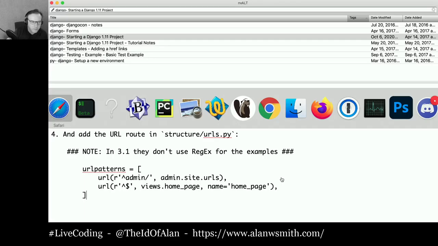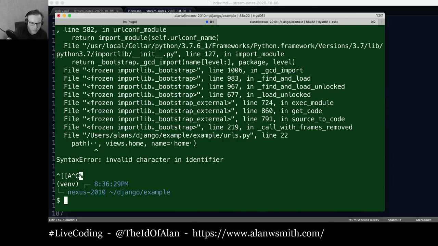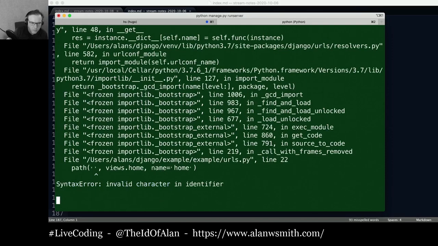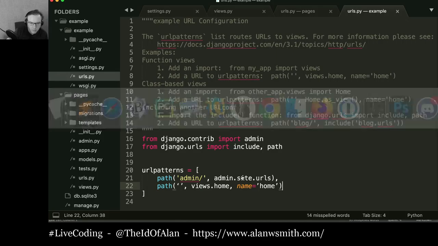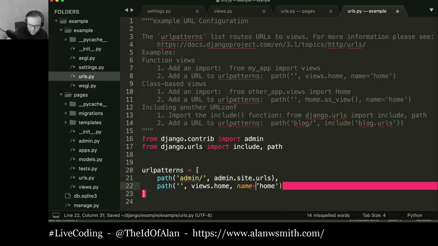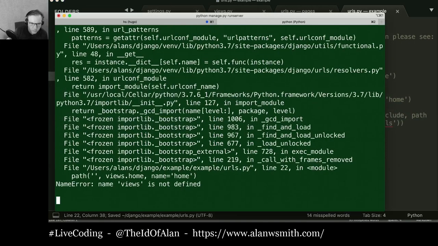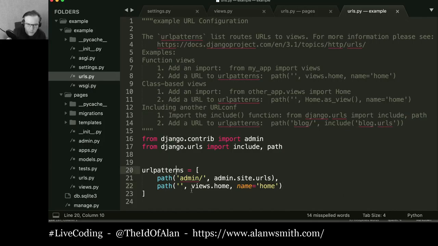Well, let's see if views is alive. Not the right thing. Doesn't like those things or those things. Always fun when you get automatic. Views is not defined, right? Okay. How's pages not defined? Because you shouldn't have to call everything, right?